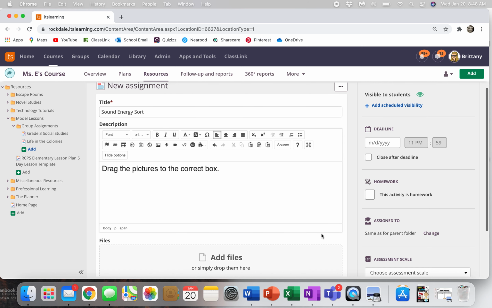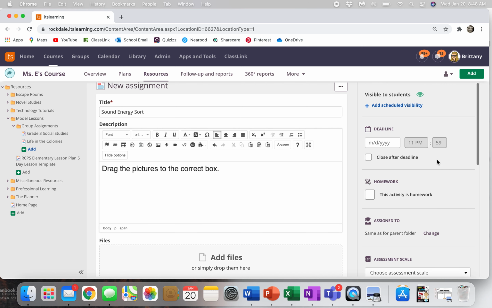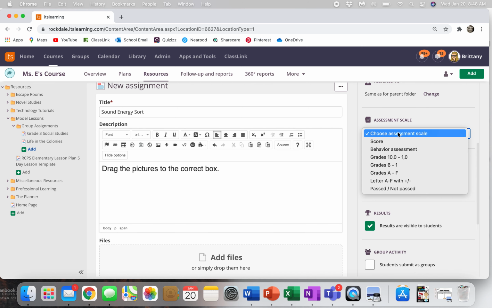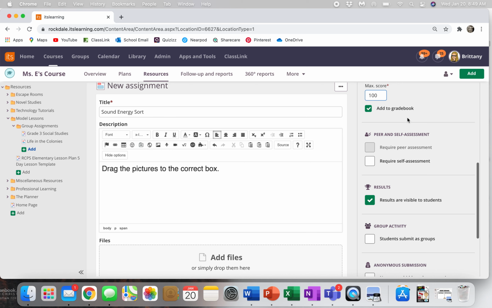Once that's ready, I have this right-hand menu, and I can look at some of these other settings. I can put a deadline, but I'm not going to do that. For the assessment scale, I've got some options. You can score it, you can give it letter grades, or just do pass, not pass. I usually do a score. Let's say the max score is 100. It can be added to your grade book if you're in one of the county created courses, especially. It can then just be transferred over to Infinite Campus, and we can look at that at another time.